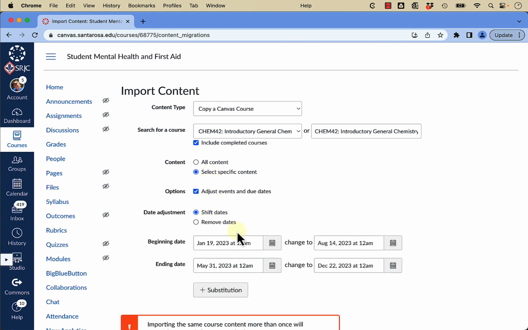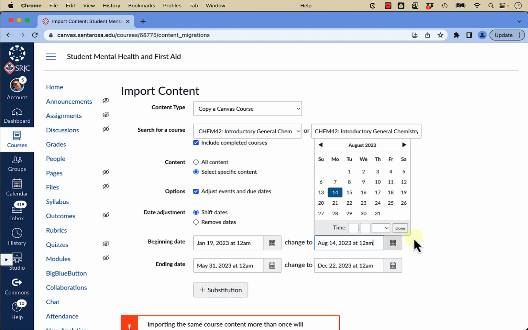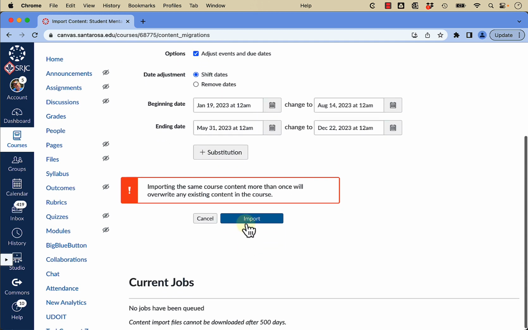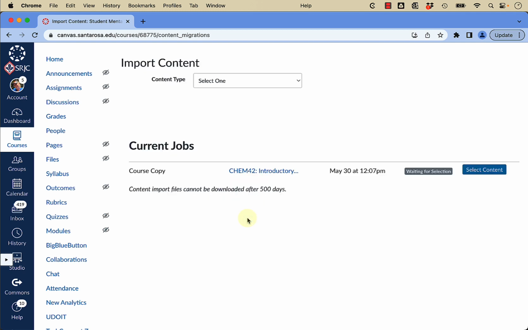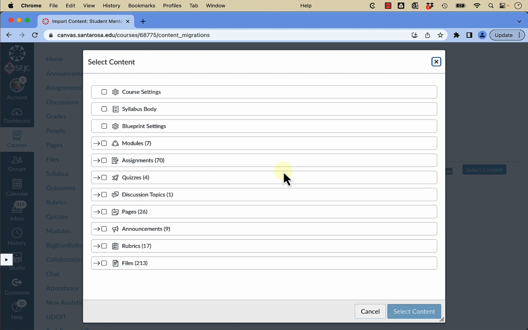I am still going to shift my dates, and it actually remembers this because I had just done it. But if you had not just done it, you would need to come in here and fill these out. And then I'm going to scroll down here and say import. And now, instead of just automatically importing, it says waiting for selection right here. And it wants me to select content. So I click on that. And now I can choose which things I want to import.